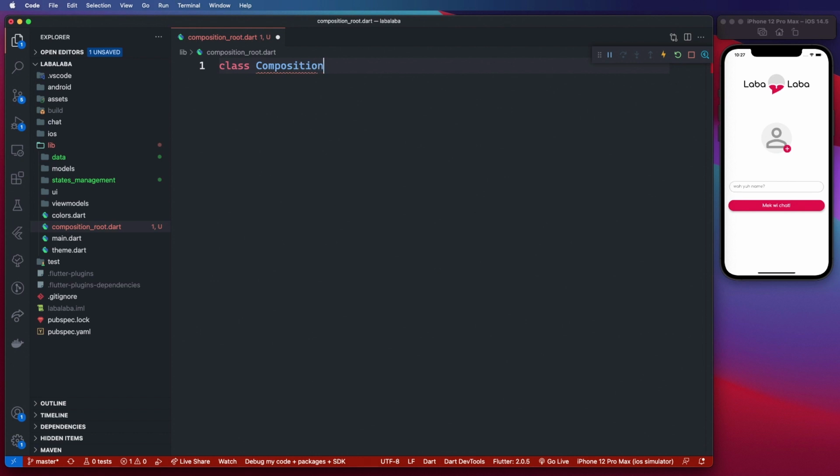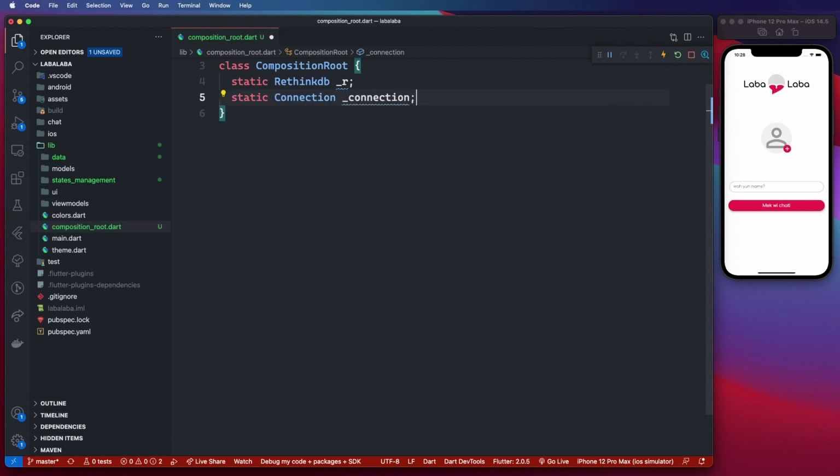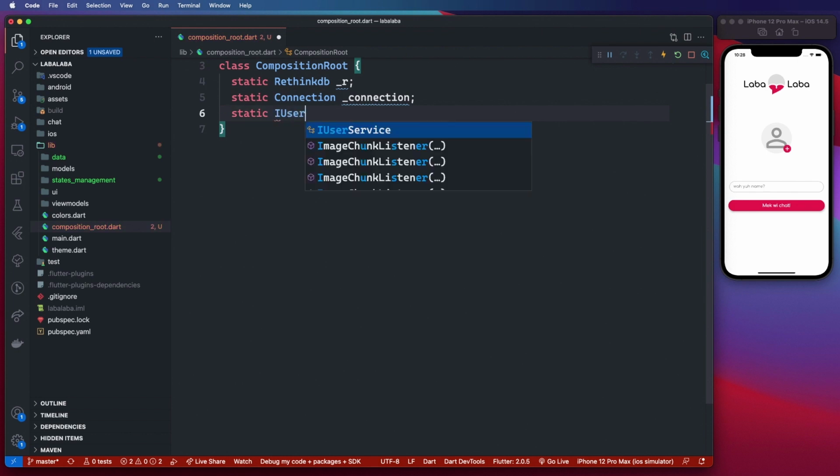So let us go ahead and get our composition root up. These will be static variables and static methods. So first I want to create the dependencies. There's a dependency on RethinkDB. I'm just going to create that. There's also that connection that is needed. There's also the user service that is needed.